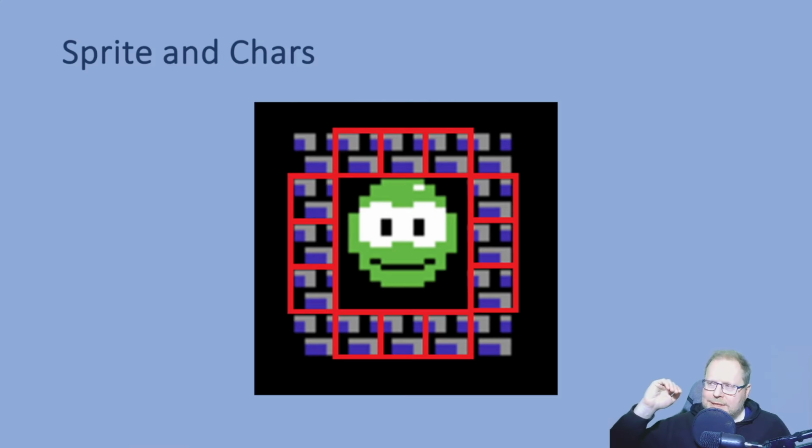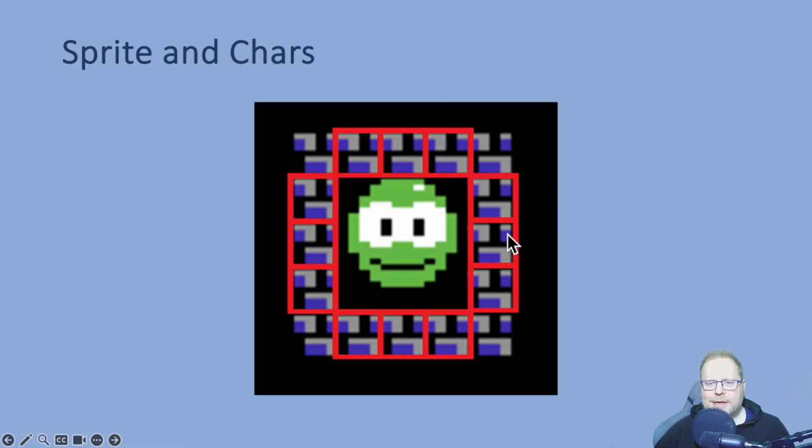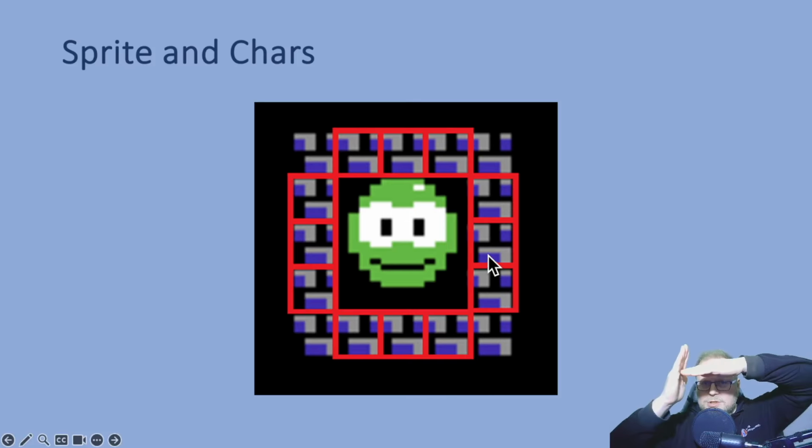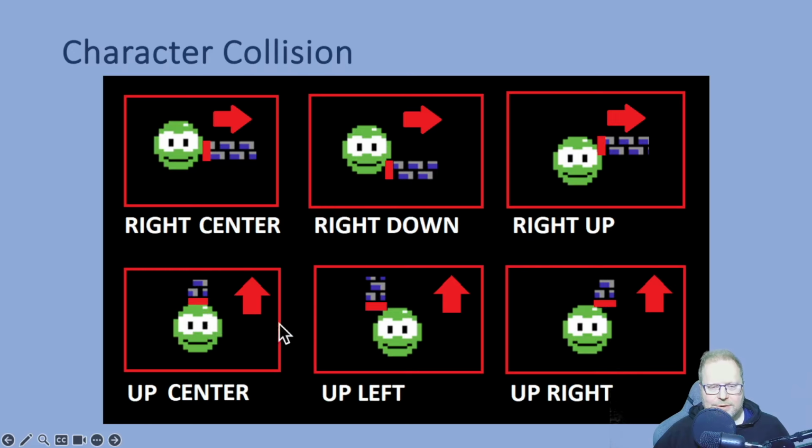Why? Well, we need to check the collision between the sprite and the characters. So we need to be absolutely sure that we're comfortable with this kind of stuff. Because when the sprite is moving right, we need to check 3 positions. We need to check the center of the sprite. We need to check the lower part of the sprite. And we need to check the upper part of the sprite. So we need to check 3 characters when he's moving right. We don't just want to check like the bottom character or whatever. If he's moving towards this wall, we need to make sure that he checks all these 3 characters. If he's moving up, we need to check these 3 characters. So like we can see here, if he's moving up, we need to check the center, the left and the right. So we need to check 3 characters for every direction he's moving.